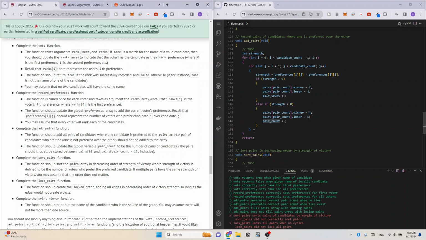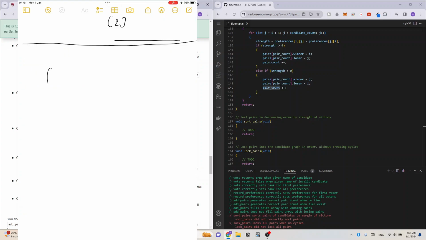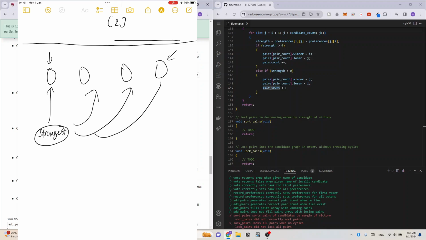Now moving on to sort pairs. You can use a variety of sorting algorithms, but what I was comfortable with was selection sort. Let's hop over to my iPad again. We have a number of pairs, right? We want to sort the pairs by strength of victory. Whoever has the strongest pair, we want to add it to the front, and the weakest pair is going to be all the way at the end. So we set this as the strongest pair and compare it to the others after it to determine which is actually the strongest. For example, if we find that this is in fact the strongest, we swap these two, and it's basically selection sort.